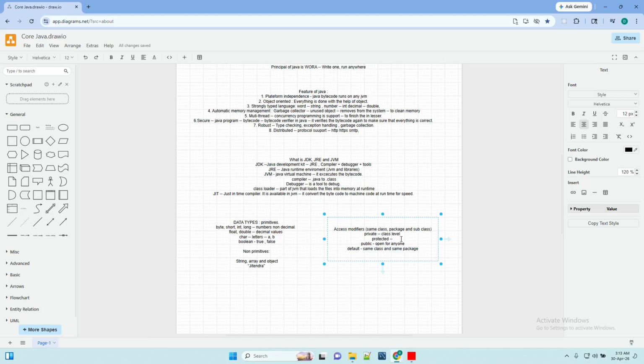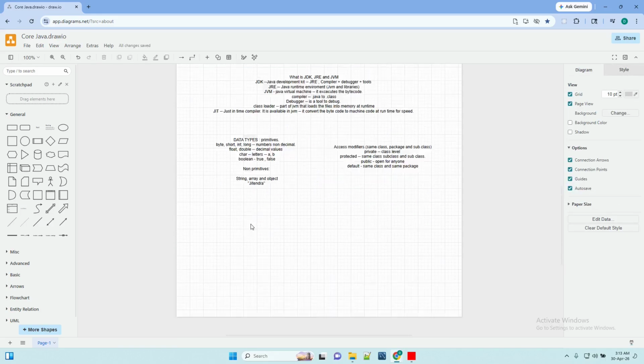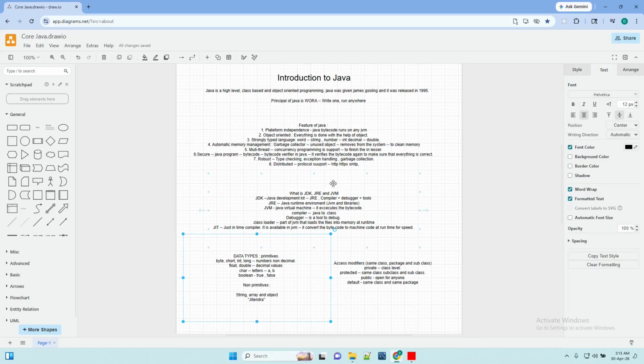And protected will be accessible to the same class, subclass, and same package. Okay, so this is it. So this was the theory. Let's understand it.